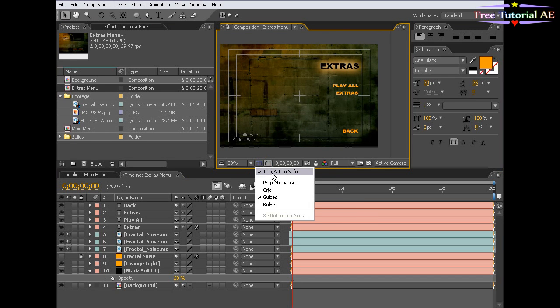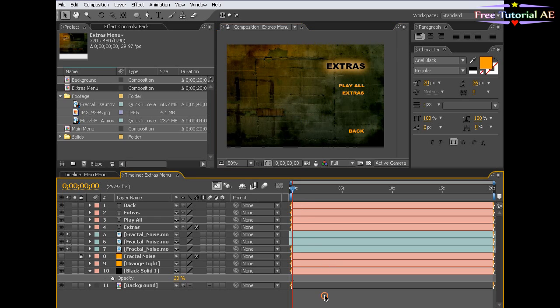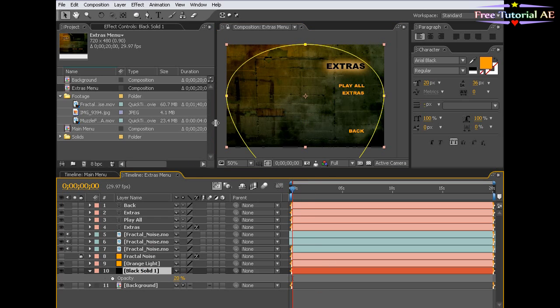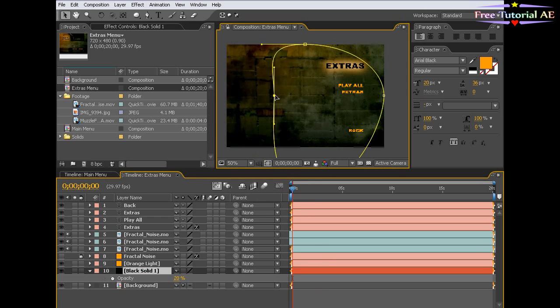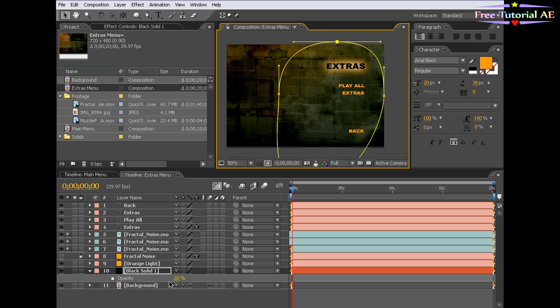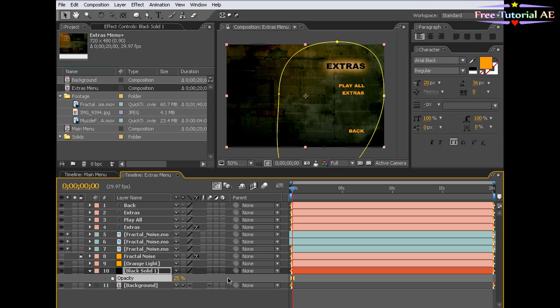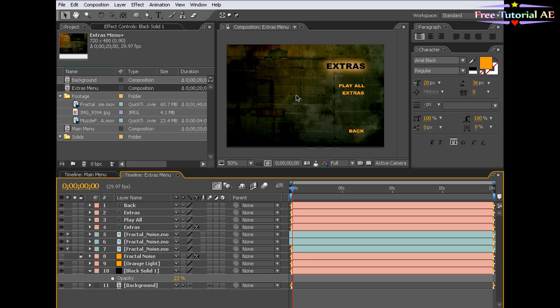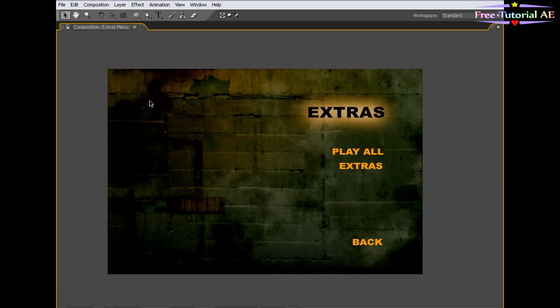I'm going to go and shut off the title action safe. And back to this black layer, I'm going to just bring this mask in on this side so that the focus is drawn to our buttons, which are on the right side. So I'm going to increase the opacity to 25, 23. Okay. So this way it's kind of dark over here and makes you kind of focus specifically over here.